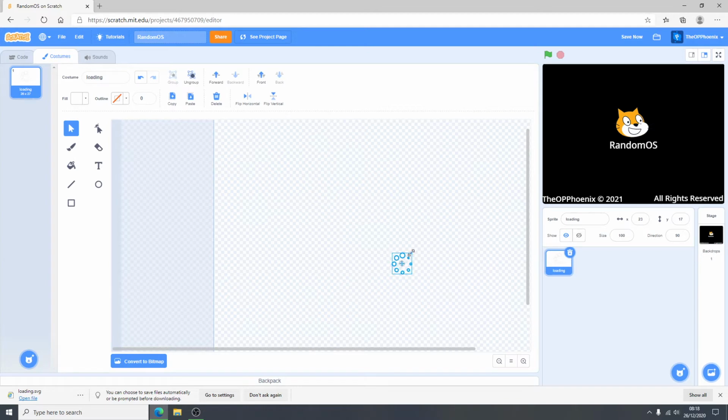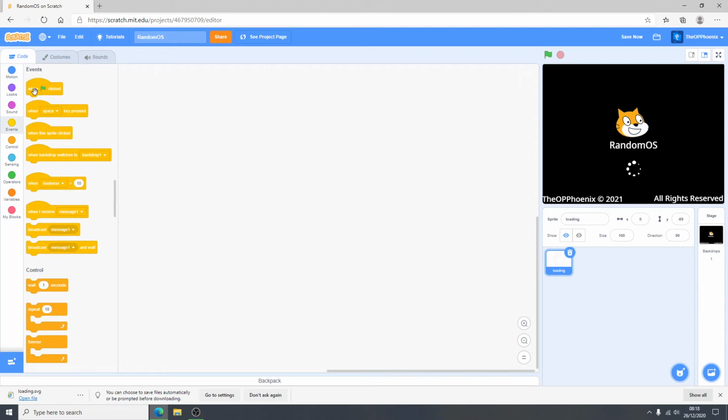And let's make it bigger. Okay, now you want it, so 0, 0, then minus, okay, that's nice. That's a nice place to have it. Now you want to go into your code, press when green flag clicks.